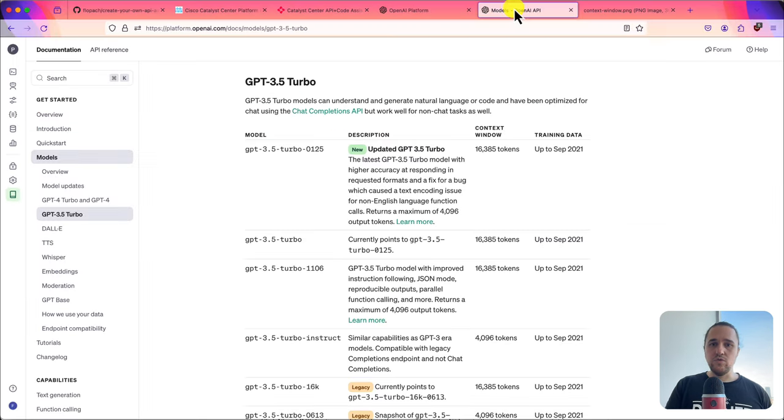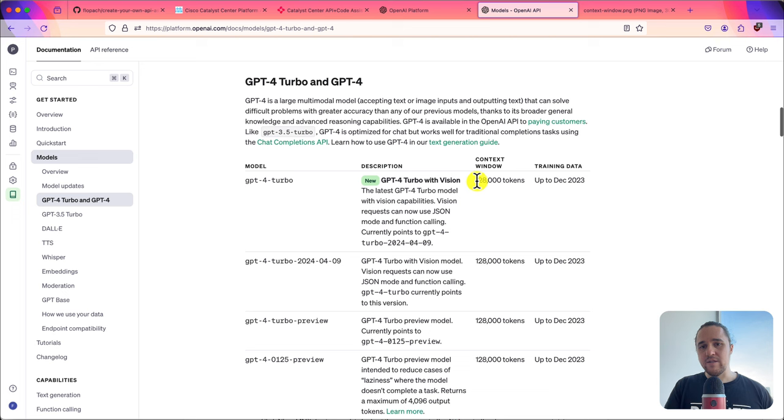So if we go to the documentation of GPT 3.5 Turbo, for example, we see here that the context window is about 16,000 tokens. No worries, of course, they increase the token size a lot. Before it was 4,000 and so on, and now with GPT-4, the context window supports 128,000 tokens. Now you might be wondering, okay, what is a token exactly?